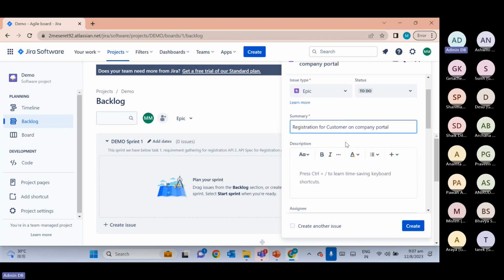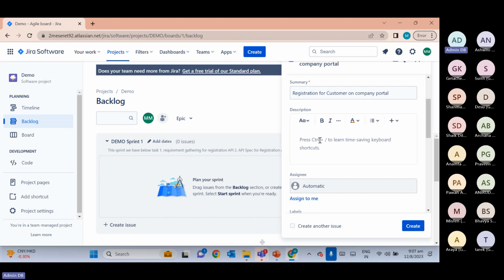So this is the business story, and they will give a description. In the description they will put everything: in registration, what the front end design will be, what all systems will be involved, what all fields they want during registration, what all customer data they want to capture. So all those things will be here. Let me mention TBD at this moment.